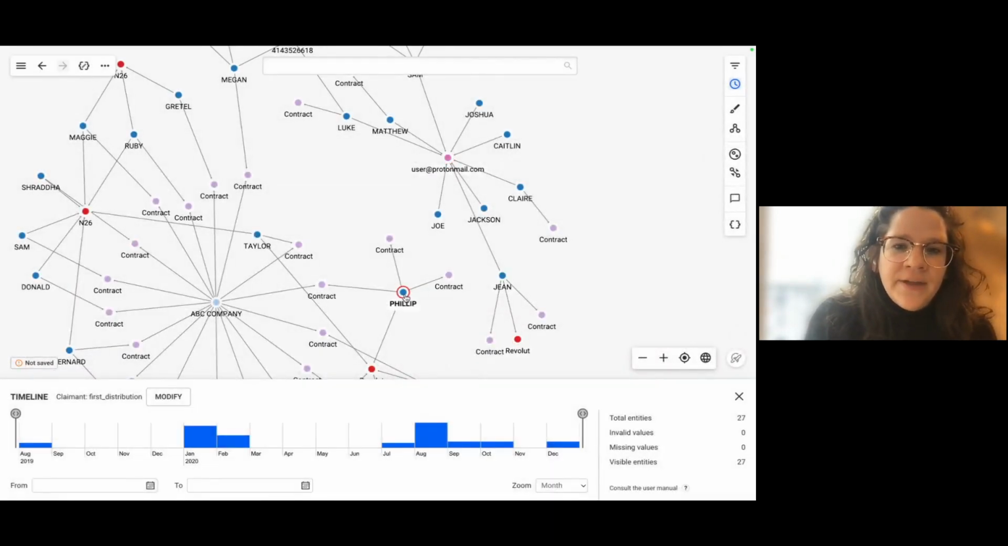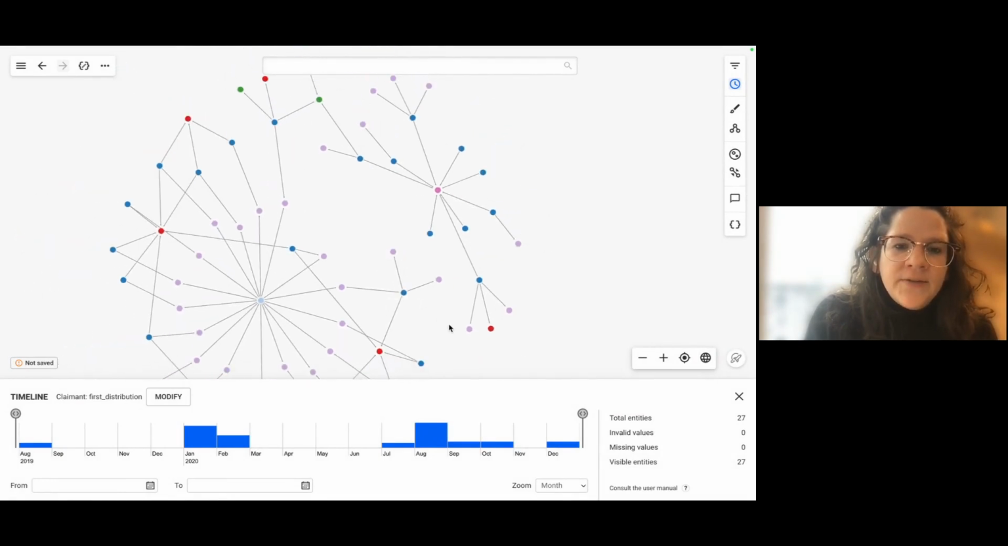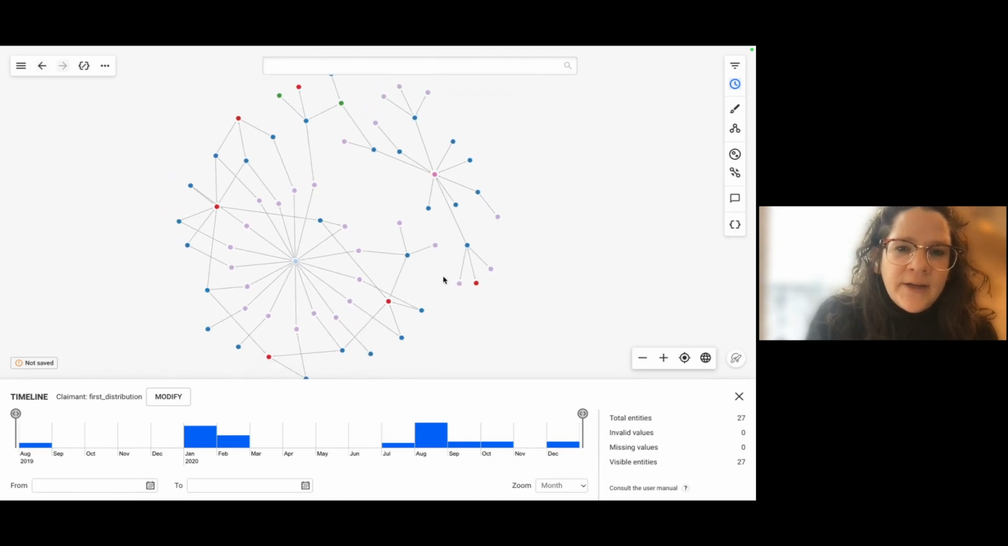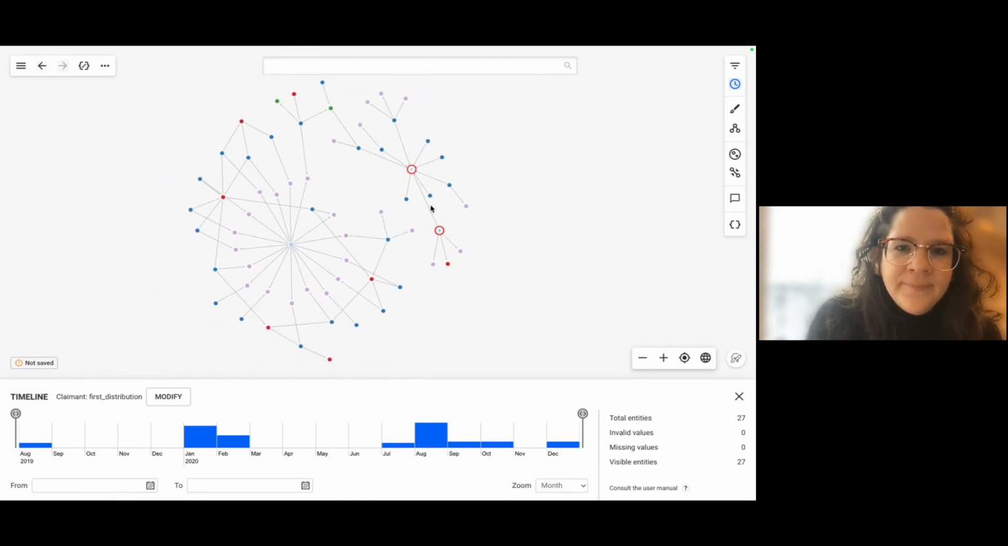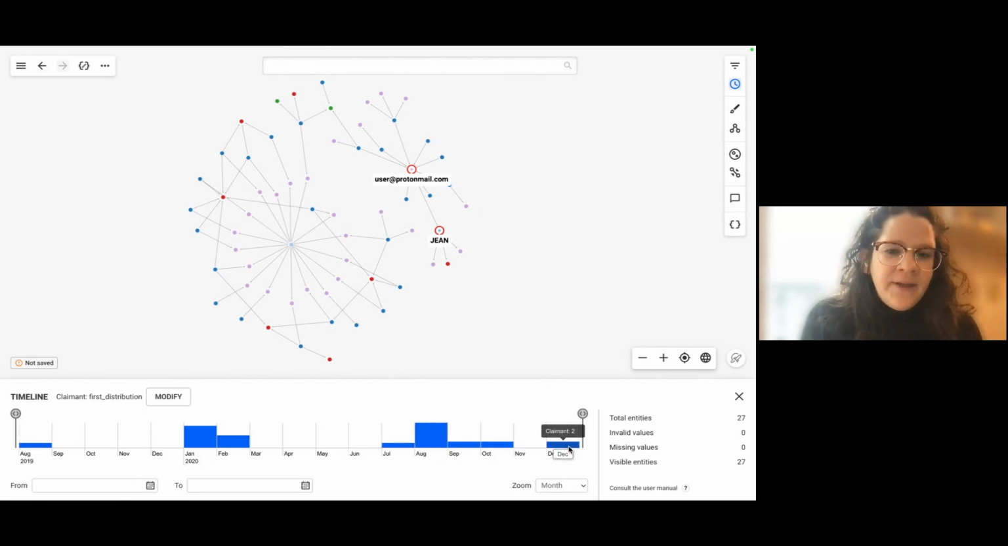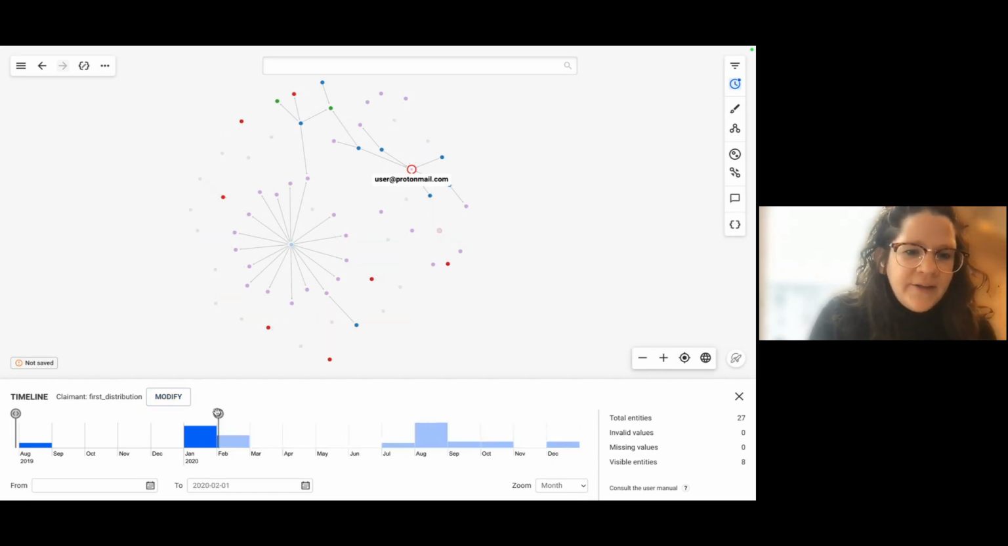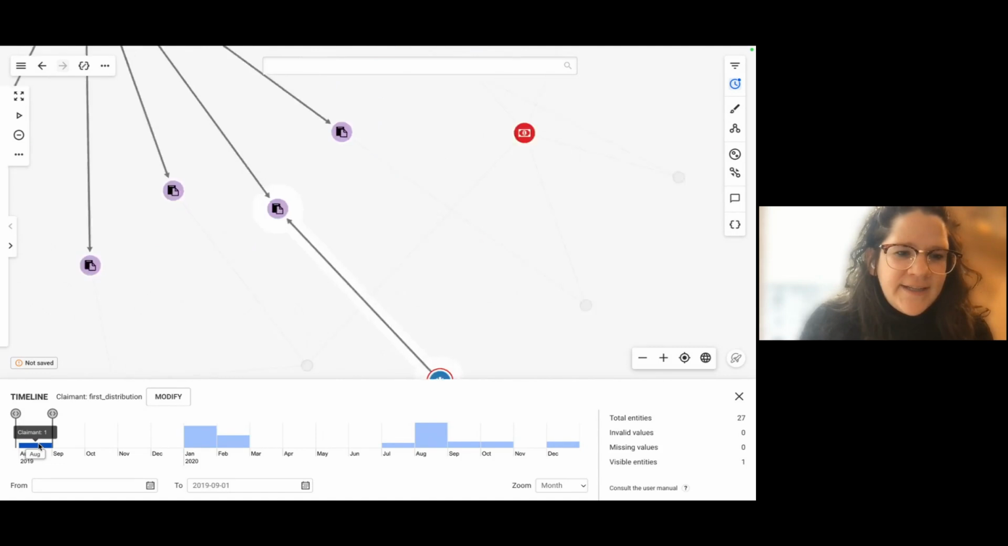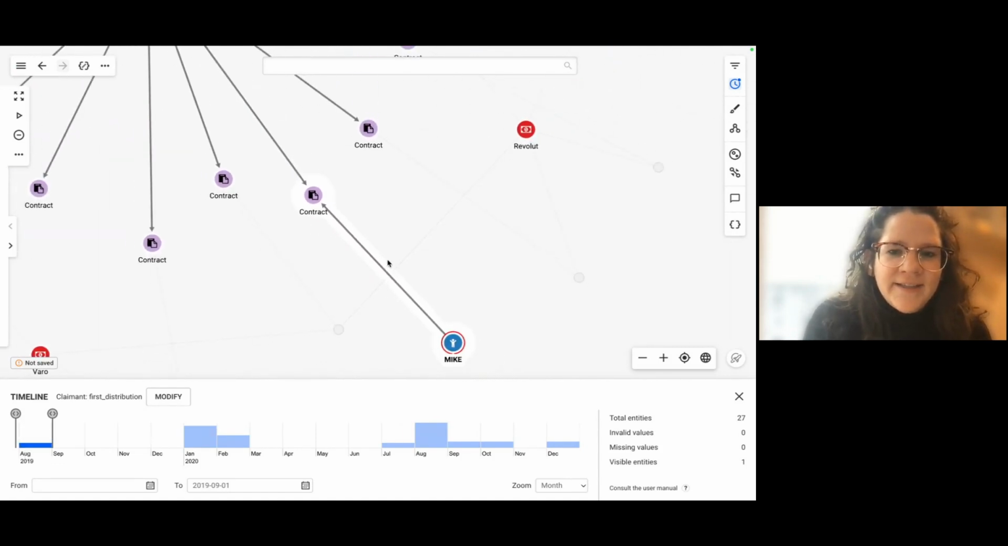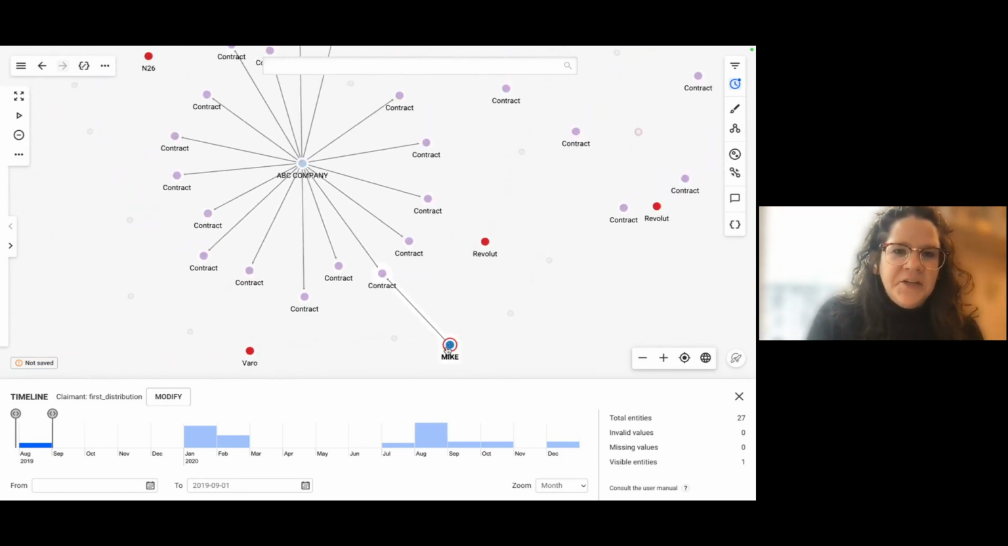Let's remember that the claimants are in blue. So my timeline is going to populate. I'm going to zoom out a little bit. My timeline is going to populate automatically with the spectrum of time that the graph reflects. So if I go ahead and toggle to the very beginning, in August of 2019, if I click there, I can see I only had 1 person that was claiming unemployment in 2019.